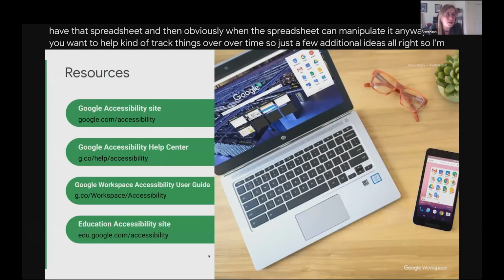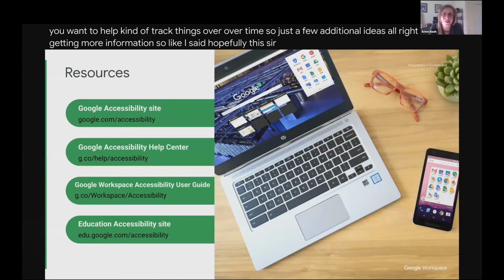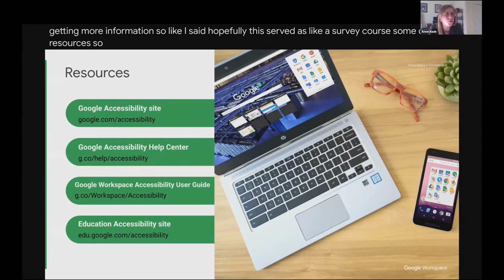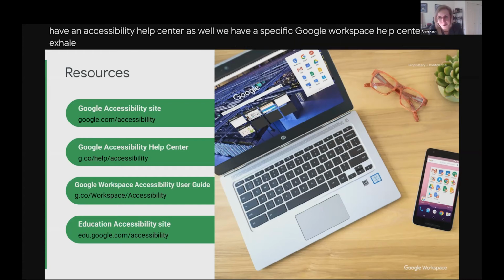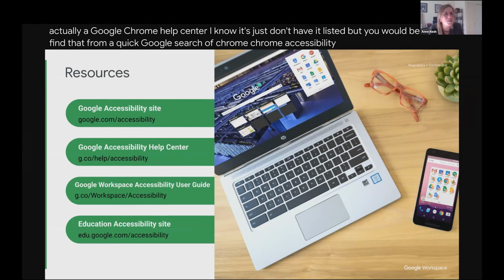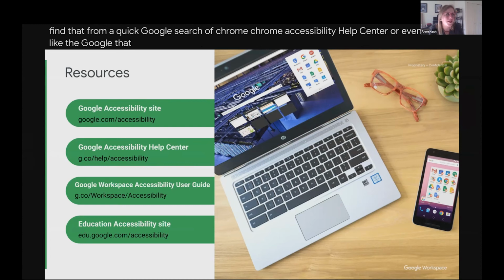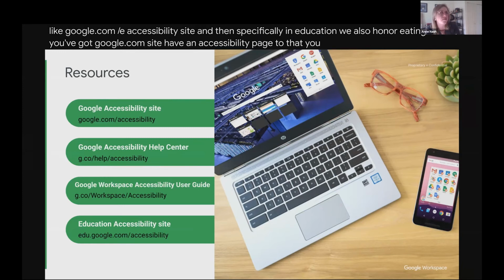All right, so getting more information. Like I said, hopefully this served as a survey course, and we have a whole host of other resources. Google has an accessibility website, google.com/accessibility. We have an accessibility help center as well. We have a specific Google Workspace help center and a Google Chrome help center. I just don't have it listed, but you would be able to find that from a quick Google search of Chrome accessibility help center, or from the google.com/accessibility site. And then specifically in education, we also have an accessibility page on our edu.google.com site that you can find.